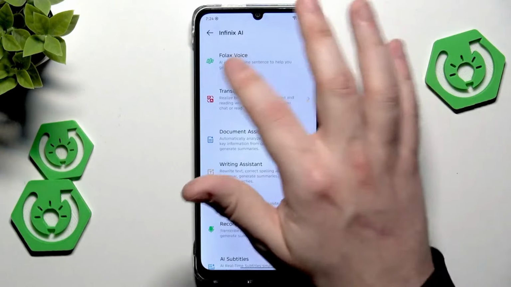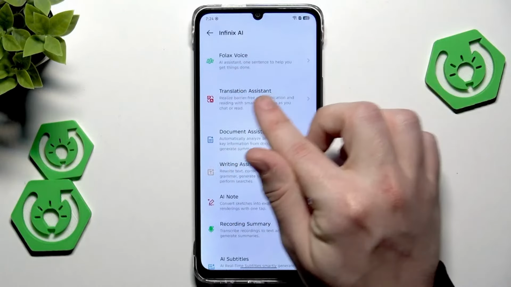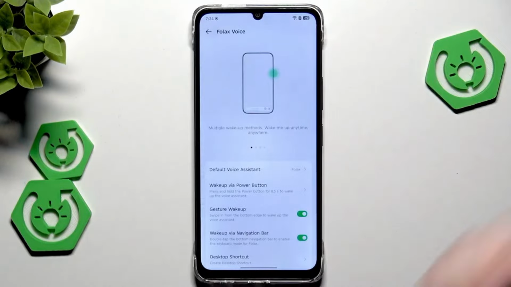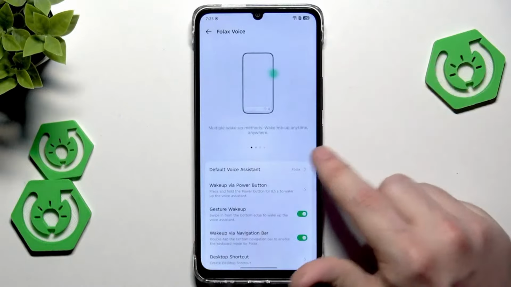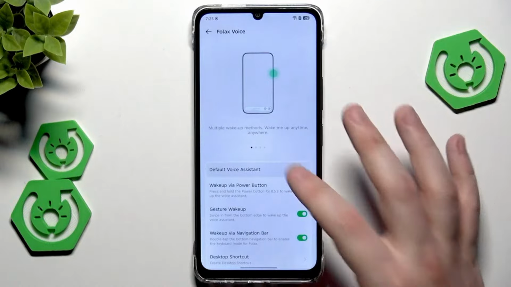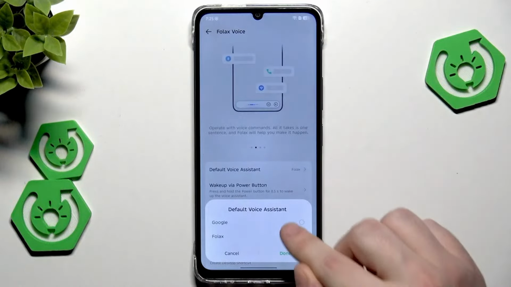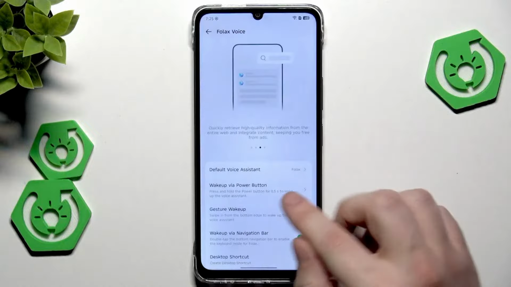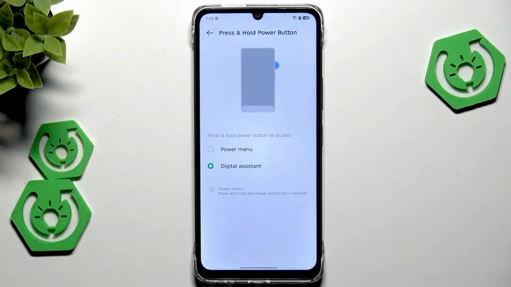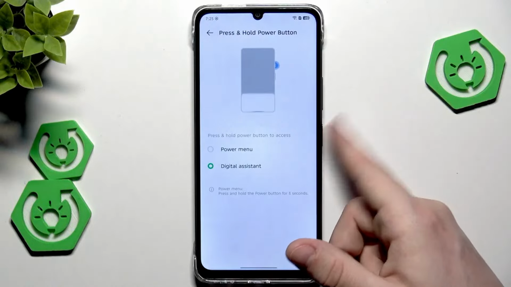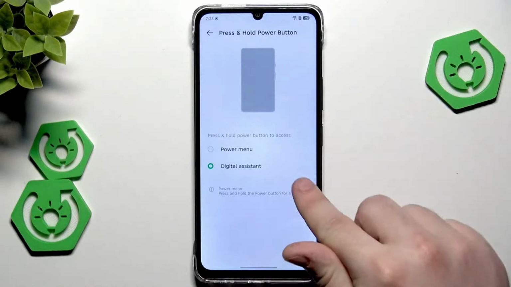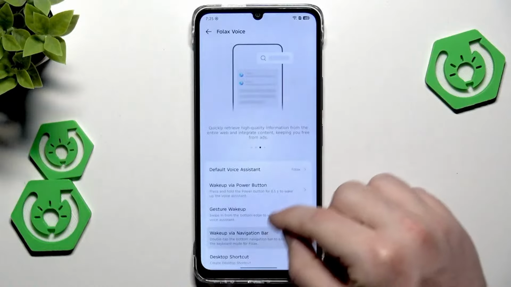We have the Folax voice AI assistant, one sentence to help you get things done. So it's like the Gemini or Siri on iPhones. In here we can change the language of our voice assistant. We have the Folax or Google. I'll stick to Folax. We have wake up via power button. So all you need to do is to hold the power button for 3 seconds and it will launch.